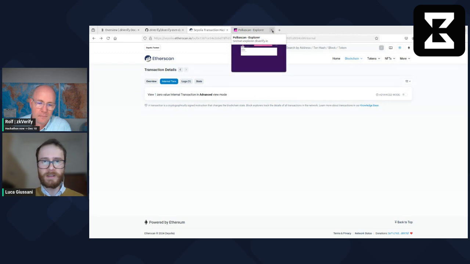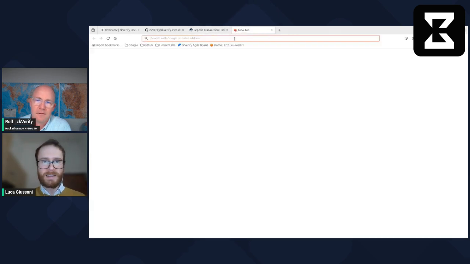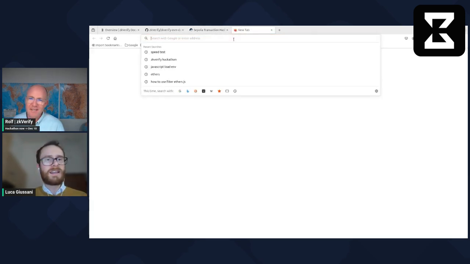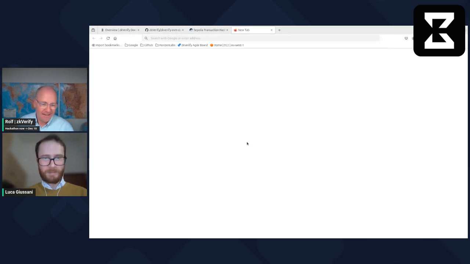Okay, this is the old Block Explorer. We've got to use the new fancy Block Explorer. Yeah, I don't remember the URL. Gosh, I will look it up though. Just give me a sec.